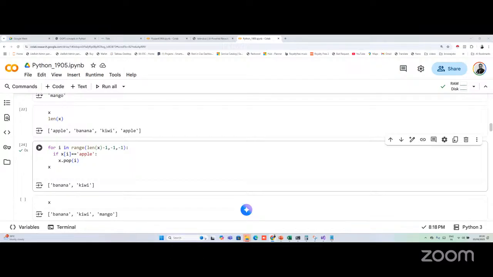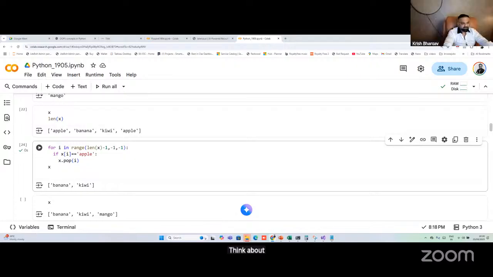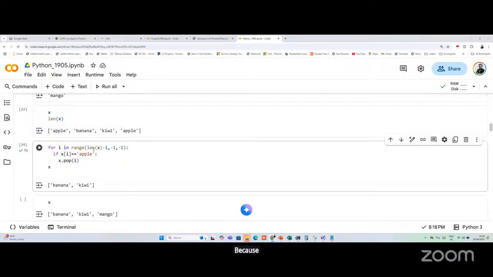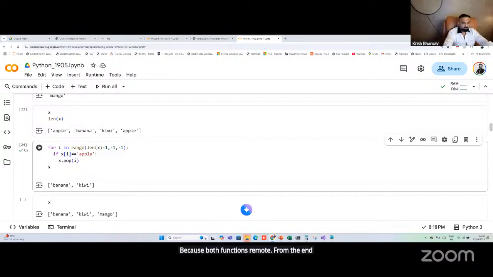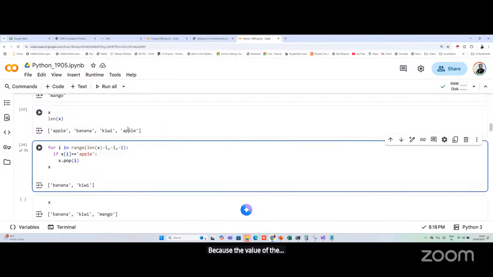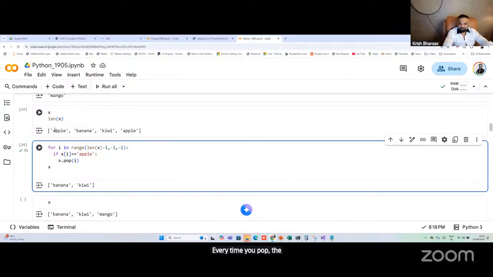Don't know. Think about it. There is a very simple reason behind it. Because pop function removes from the end. No. Because every first time you pop an element, the index is reducing.